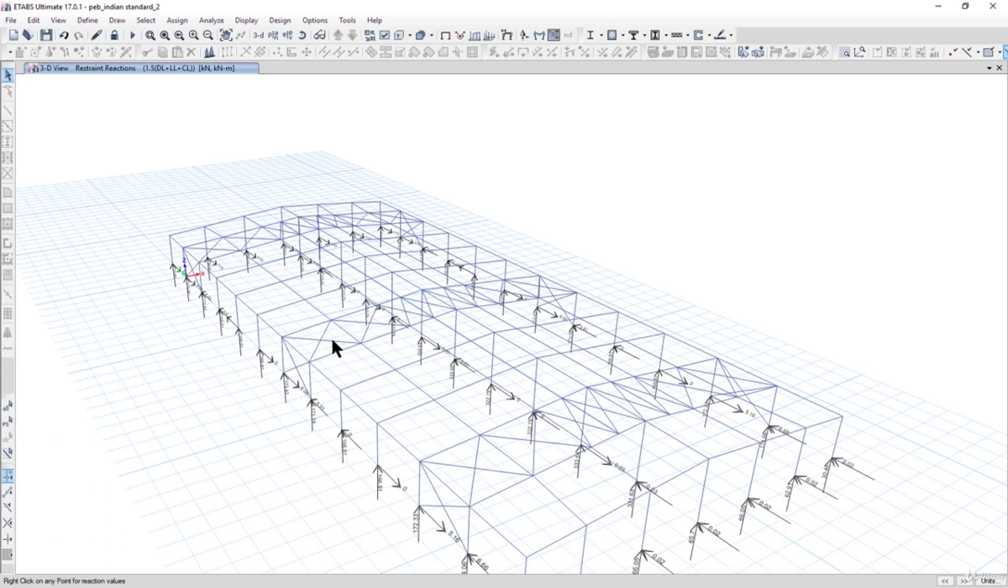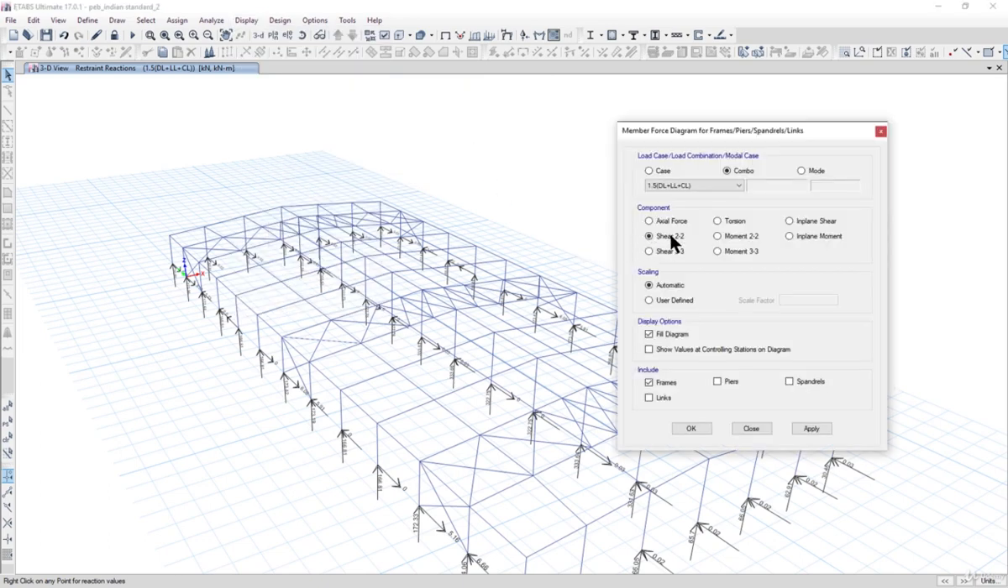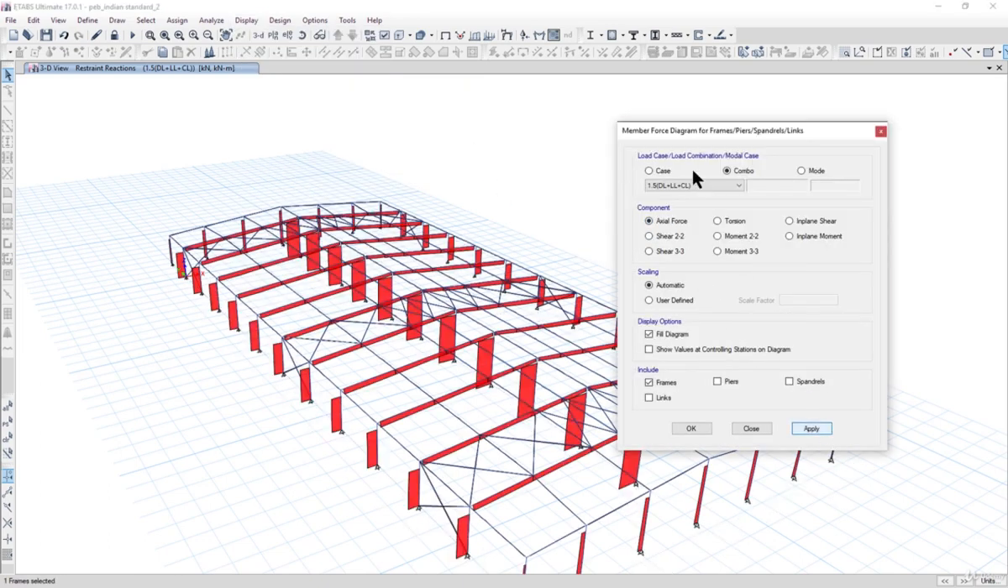So if we want to check the axial force here, we can go to display, force/stress diagram, and frame/pier/spandrel/link forces. Here we can select axial forces. So here you can see that in the bracing, the axial force is very less, whereas in the columns, obviously, the axial force is very high. It is in the range of 325 kilonewton.